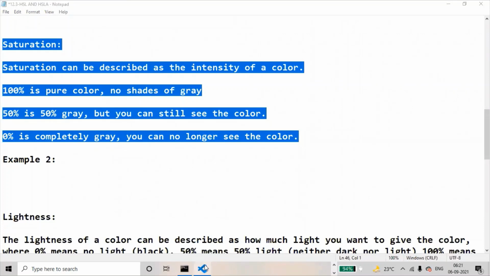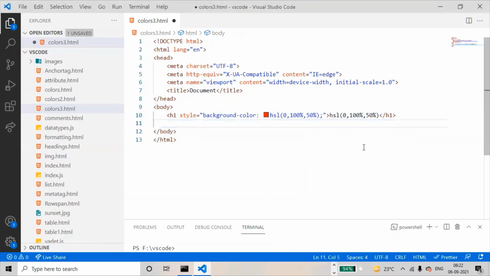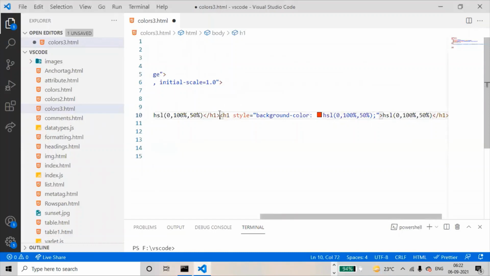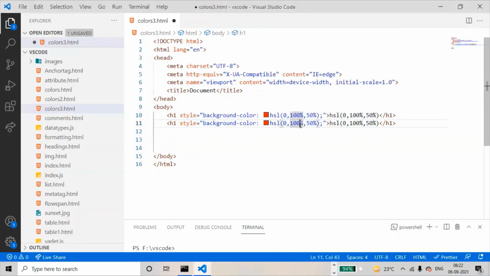Let us go to Visual Studio Code Editor. Okay. Here change the values. Here changes saturation values. Copy this. Control C. Control V. Hue value and lightness values remain same. Just change the saturation value. 90%.